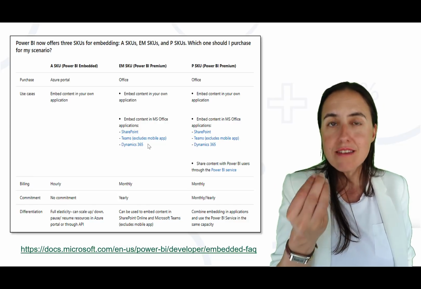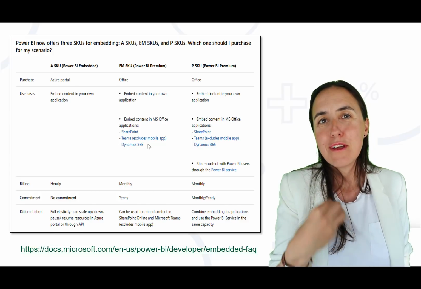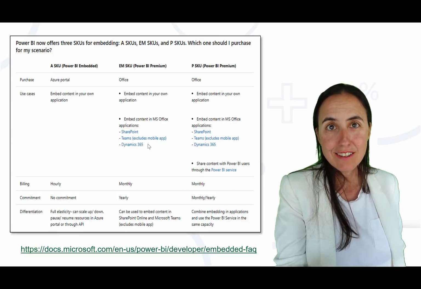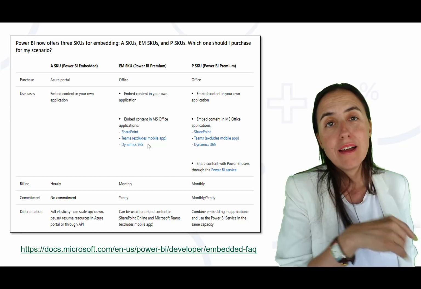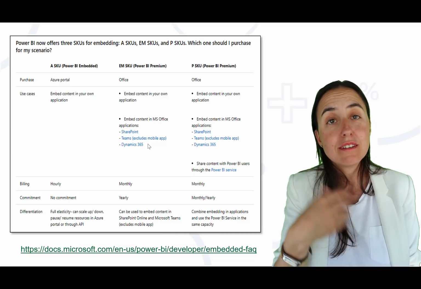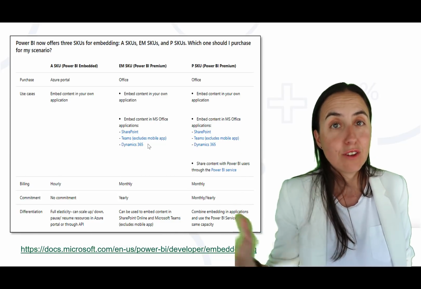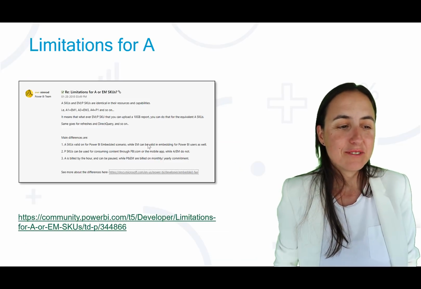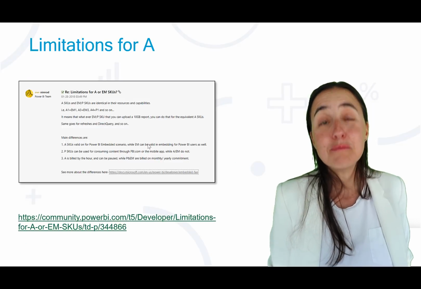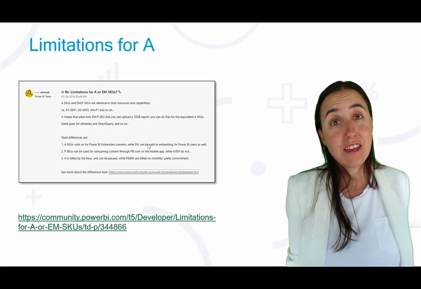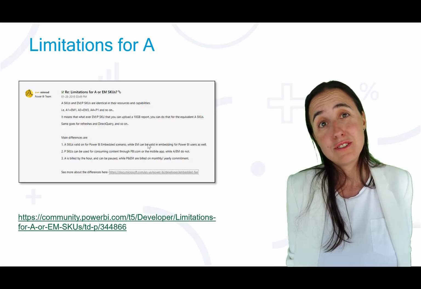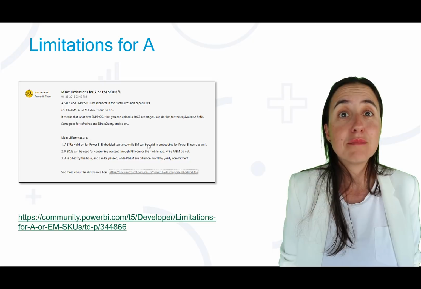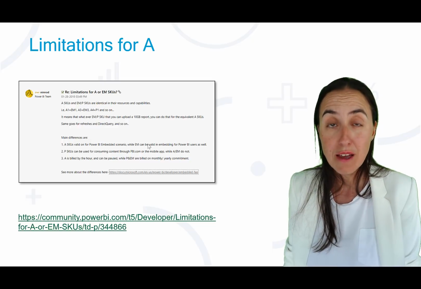So now, A is for embedding applications in your app. EM is for Teams and SharePoint, and then P is the holy grail of Power BI, basically. Let's continue. So there was somebody in the Power BI community that asked, okay, so what are the limitations of A and EM that you have in P?